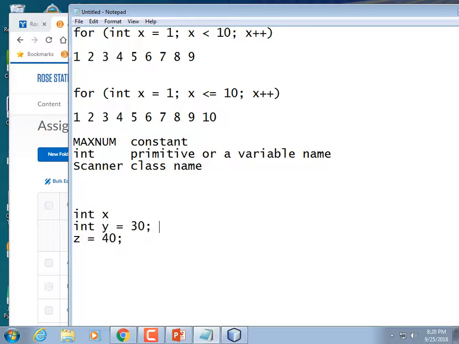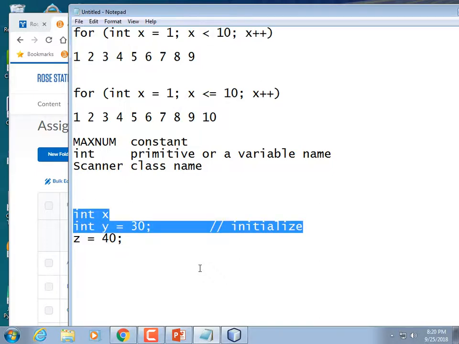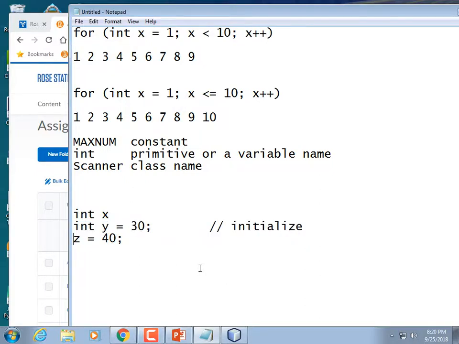That one is an initialization. Initializing is when you both declare and assign. All right. Which one is a declaration? Well, strictly speaking, both of these are declarations, but this one has a more specific name, right? So if you had the choice of calling your dog either a chihuahua or a dog, you'd probably call it a chihuahua. So that one's the specific form, and this is a declaration.